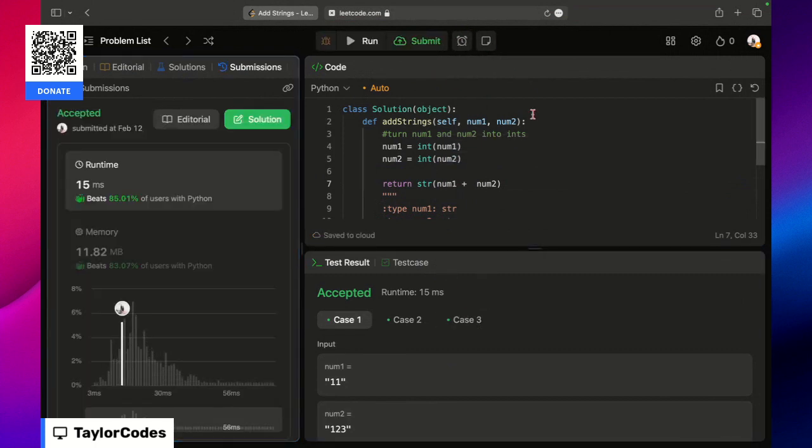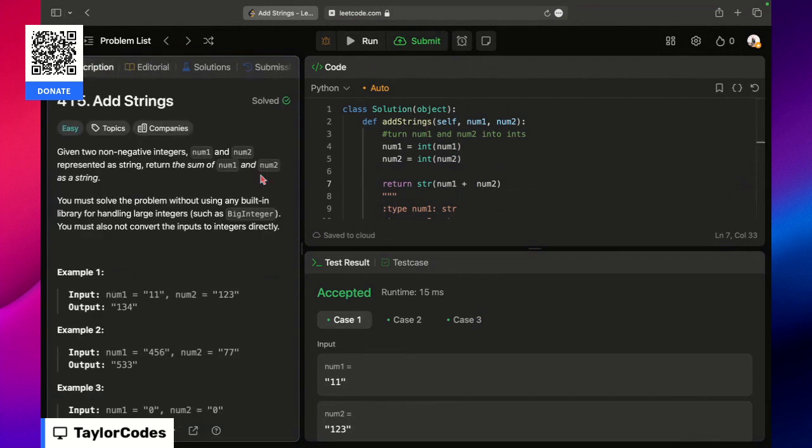So there you go. That's what it's called, Add Strings in LeetCode.